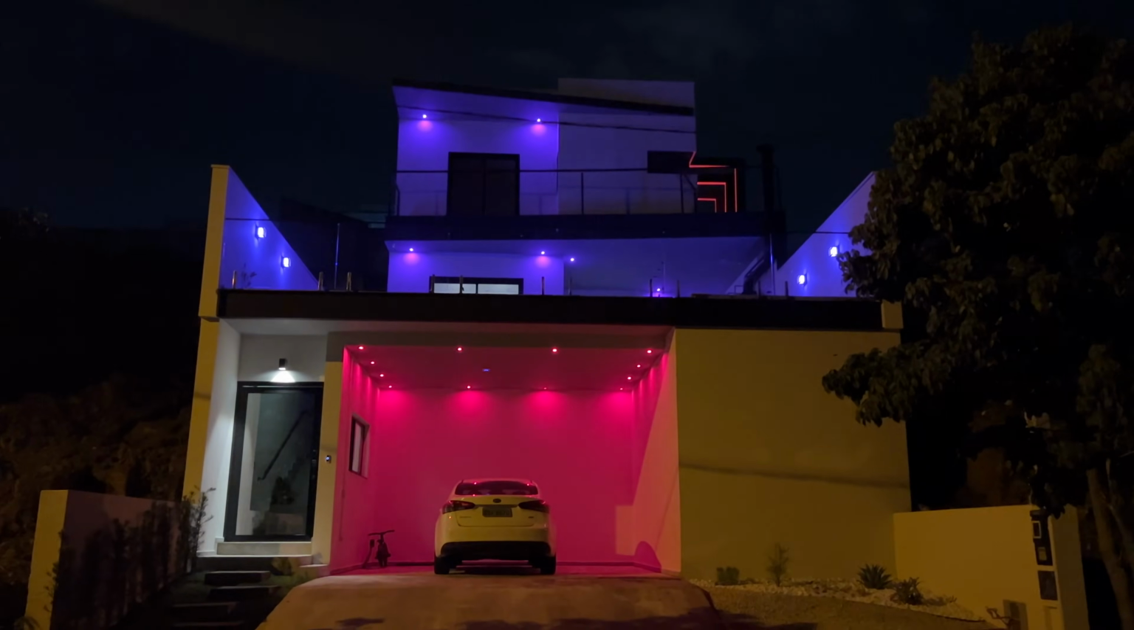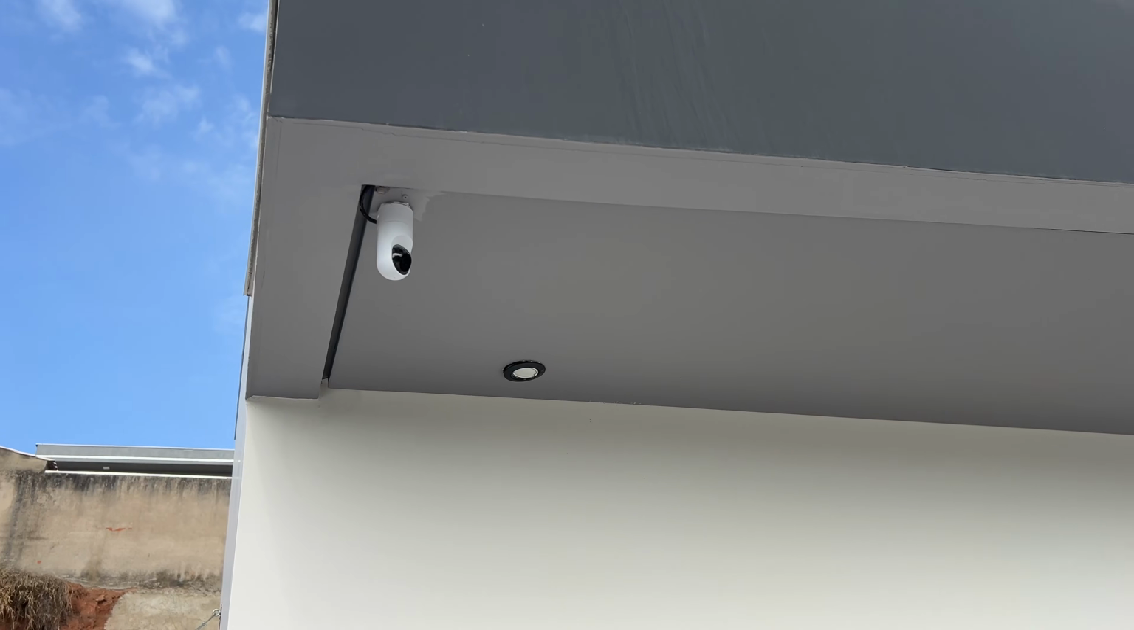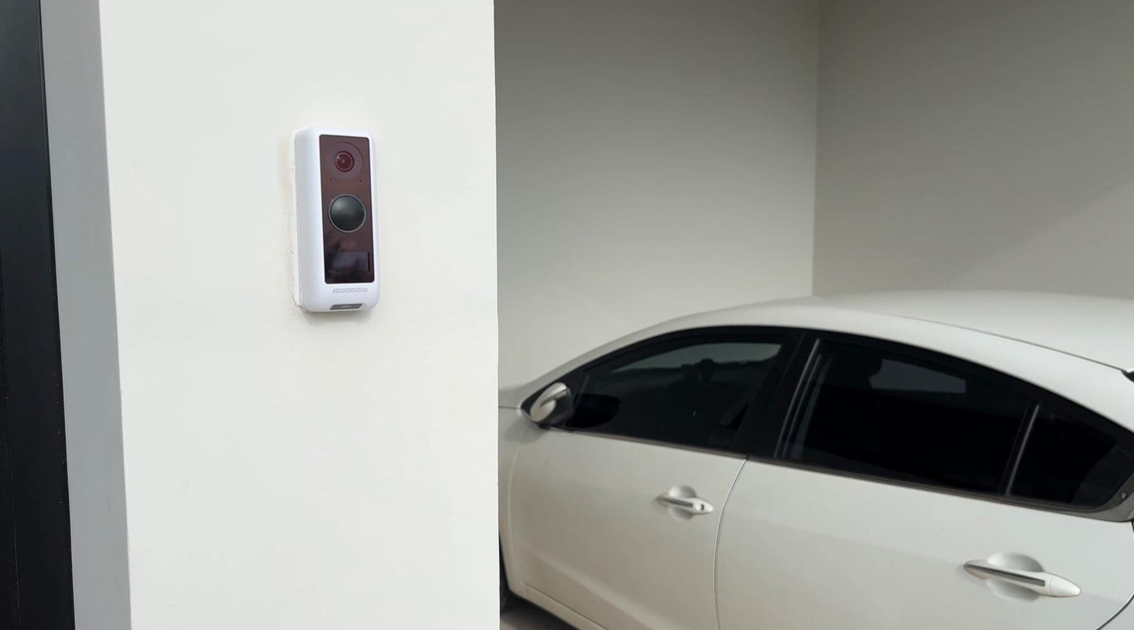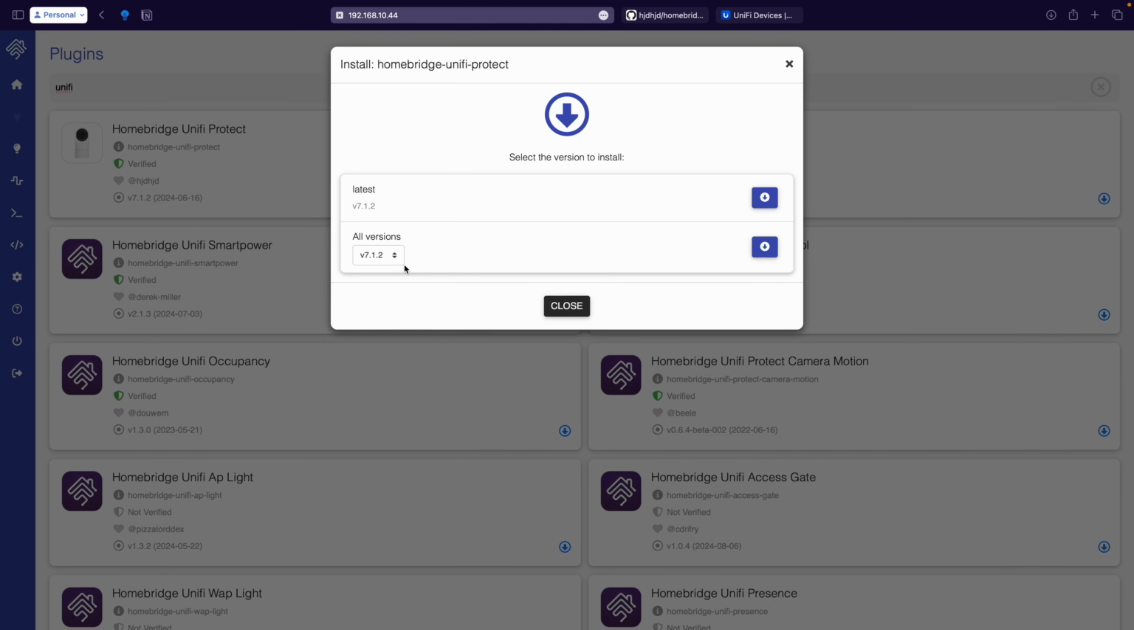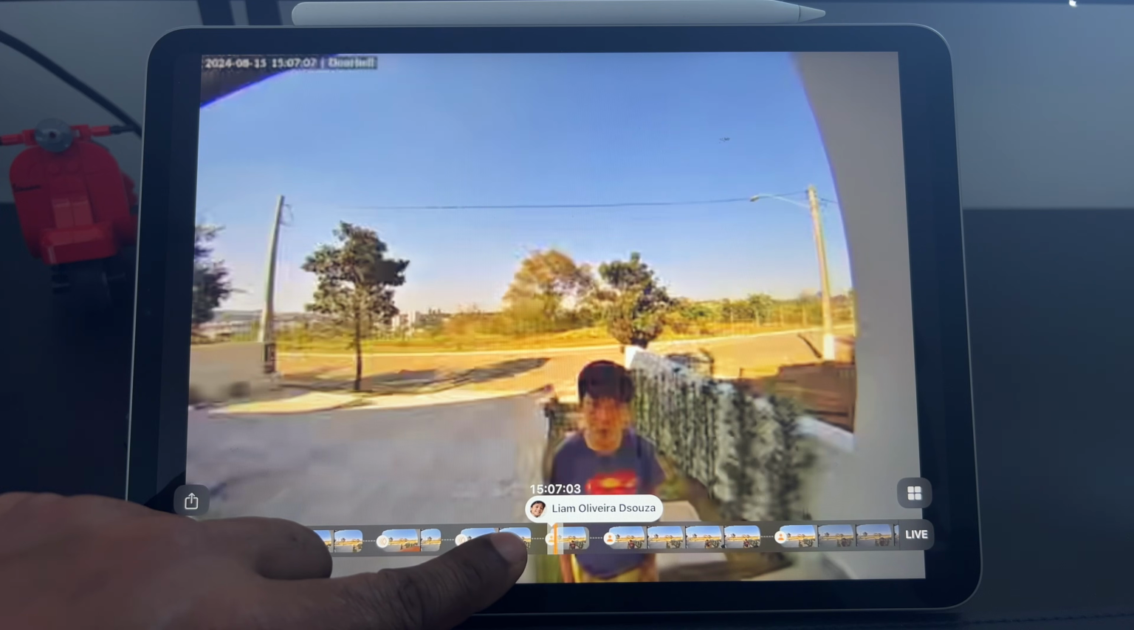All right, for our home, we went ahead and invested in the UniFi Protect system. And once I had it connected and configured to the network, linked it with this Homebridge plugin with HomeKit Secure Video support, I think it's the perfect DIY HomeKit security system we installed for our home.